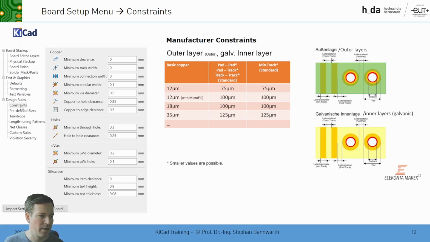Then we come to the design constraints in the board setup menu. Now we see here the typical settings we need. For example, minimum track width, minimum clearance between tracks, minimum annular width, minimum via diameter, copper to hole clearance, copper to edge clearance. And these copper constraints, for example, can be taken out of the Eleconta data sheet again. You see here manufacturer constraints for outer layer and galvanic inner copper. These are the heights of the different copper planes you can use. So for example, 12 micrometers, 18 micrometers, or 35 micrometers.